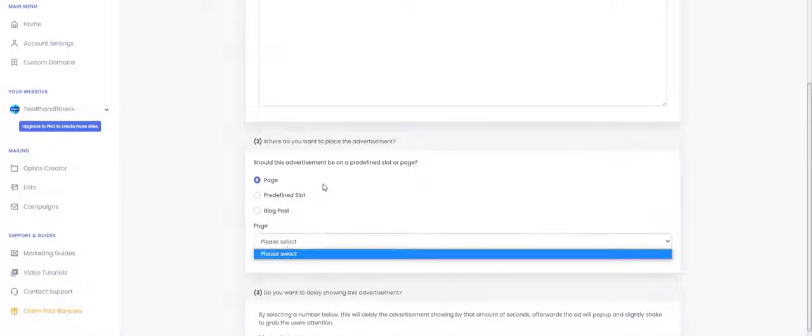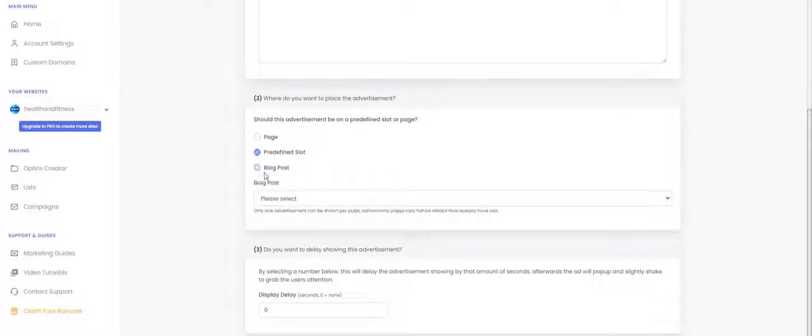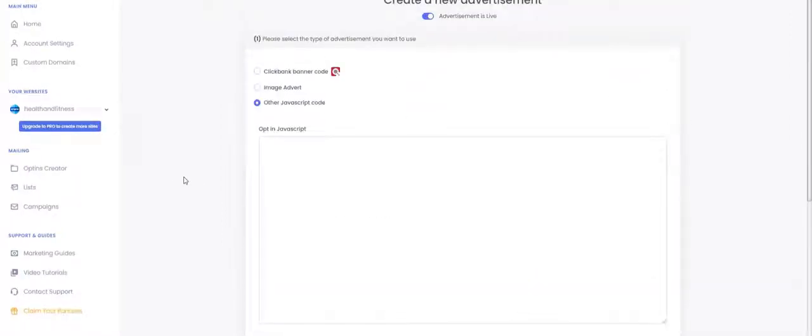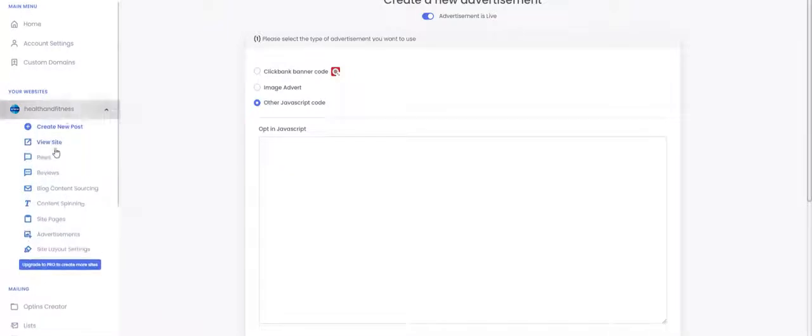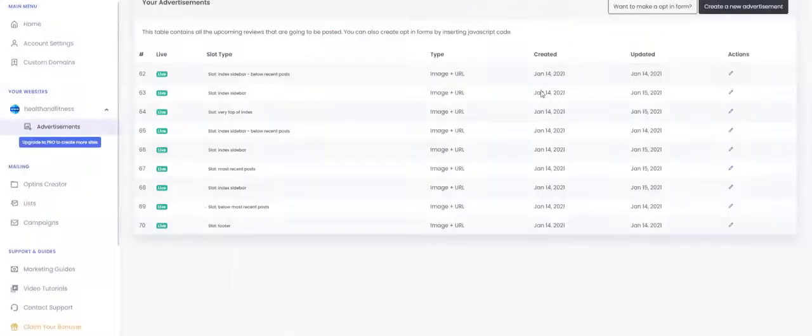So you can choose a specific page. You can choose a specific slot. We've got lots of different options here. Or you can choose a specific blog post for them to be located on. So we give you loads of options for adding your own advertisements or editing the ones that we have created for you. And of course, if you don't like any of the ones that we've added, if we just go back to the ads settings here, you can go ahead and just delete any of these at any point.